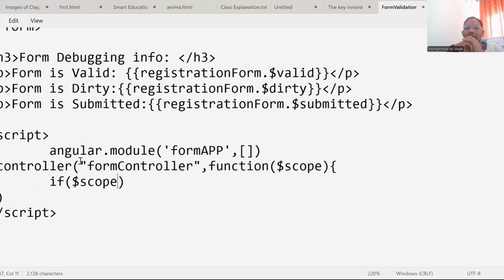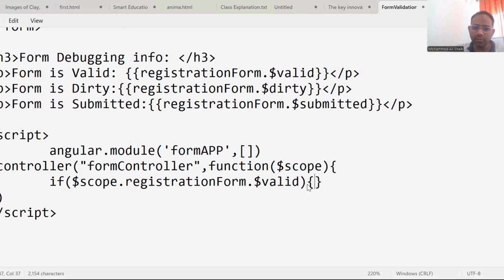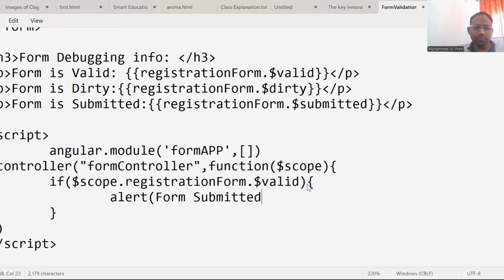So before that, validating the registration form dot valid. So let me copy this one. $scope.registrationForm.$valid. We want to display some information in an alert message. So let us display an alert message over here. If that is true, then I want to display an alert message. What I want to display in the alert is: the form submitted successfully.